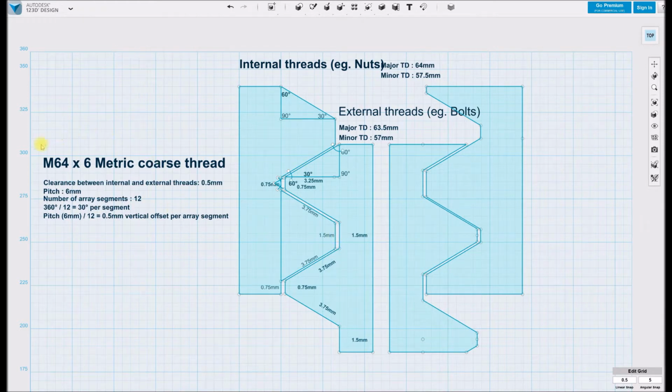You know that because it's M64 by 6. So it's M64 millimeters by 6 millimeters. And the second number is always the thread pitch. In metric, that means that the distance between the threads is 6 millimeters, whereas in standard, it goes in threads per inch.